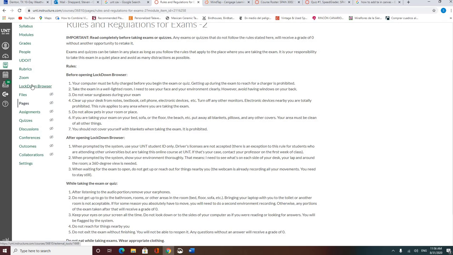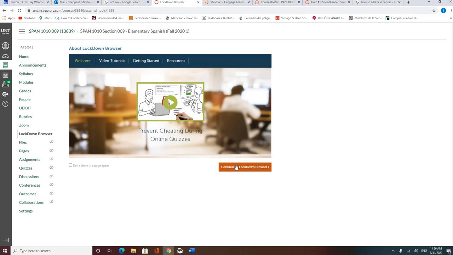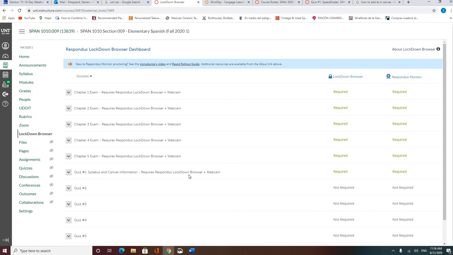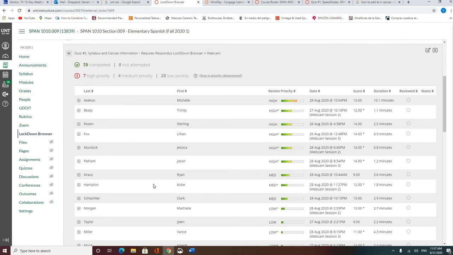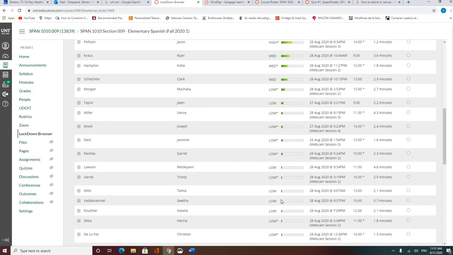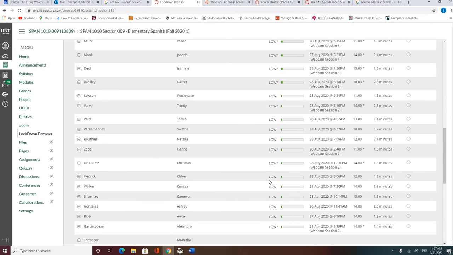Let's open it up. To get going with the assignment, you'll open up Lockdown Browser, continue to Lockdown Browser. Okay, we're looking at quiz number 1, syllabus and Canvas information. You're going to use the drop down and class results. You can see these people at the top are high priority, and they've been flagged, and then you've got some medium priorities, and then some low priorities, and they're probably okay, but we're going to take a look at everybody this time around and just get everybody doing things correctly.